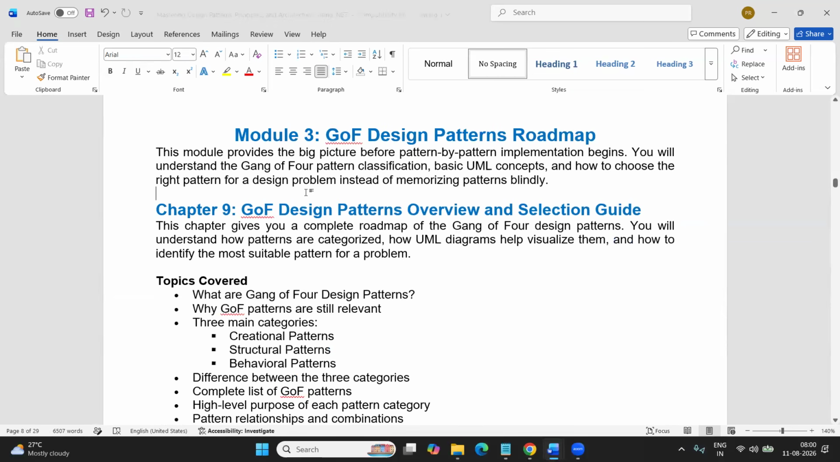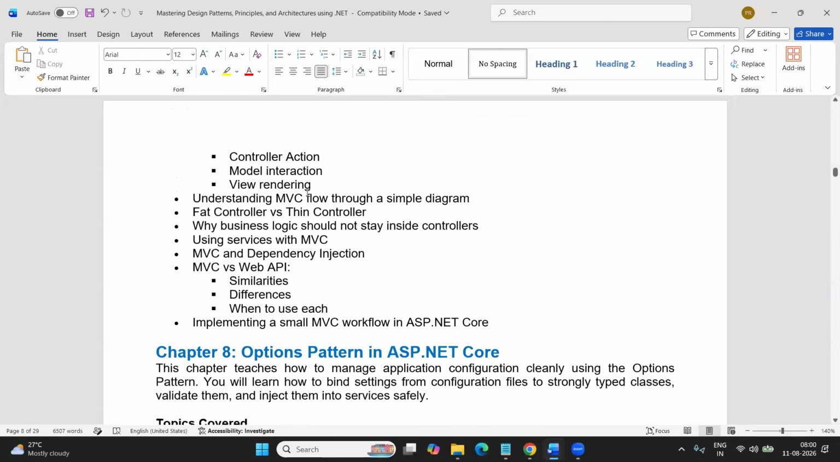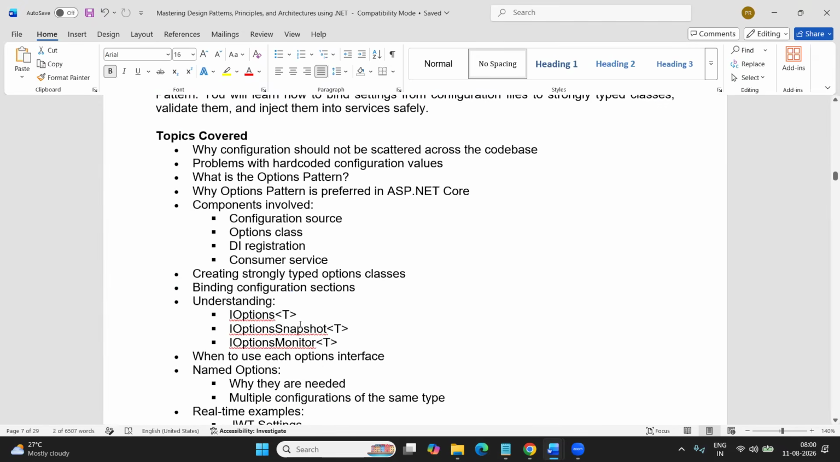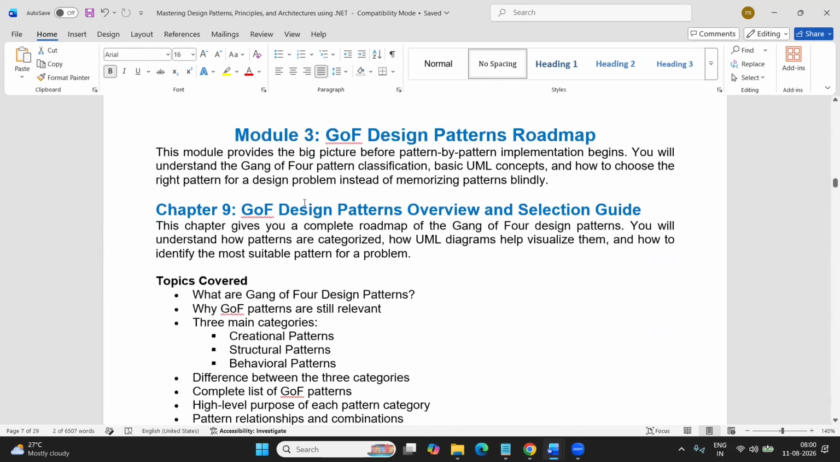Because I'm going to show you examples using an MVC application and a Web API application. So I will also make you understand what an MVC application is, the architecture, what things they have implemented, and how to develop the application. The Web API architecture I'm also going to explain. Also, one of the patterns that is very frequently used in MVC and Web API is the options pattern. That's what I'm also going to discuss. So once this is done, then we will start our design patterns from module 3. Clear?